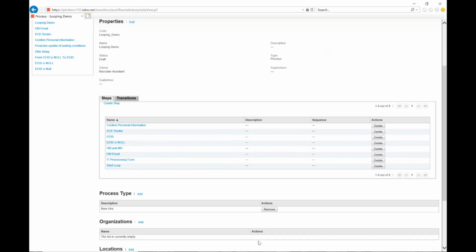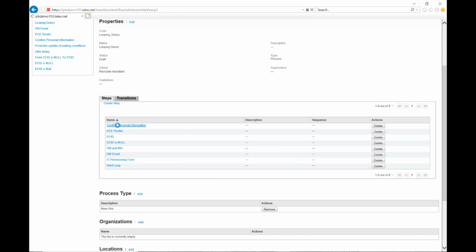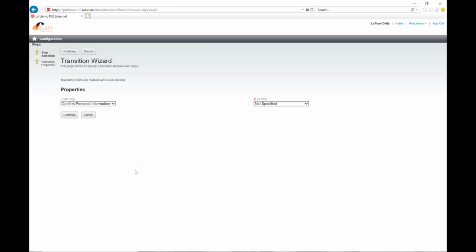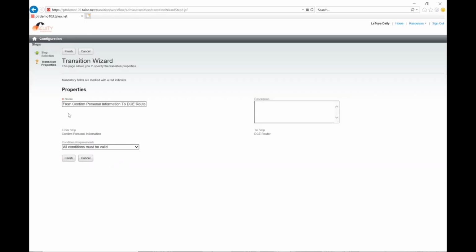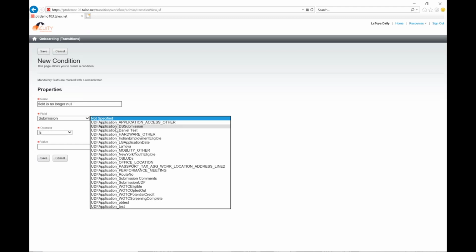So now that I have all of my steps created, if we go back to our diagram here, we want to create our transition from that first step, which in our case is our personal information form, to our router. So I'm going to go back in the system, going to go to this personal information form, and I'm going to transition to our DCE router. Now this is where we're going to set our condition that will be checked every 15 minutes. Okay, so I'm going to create my condition. I'm going to say field is no longer null.